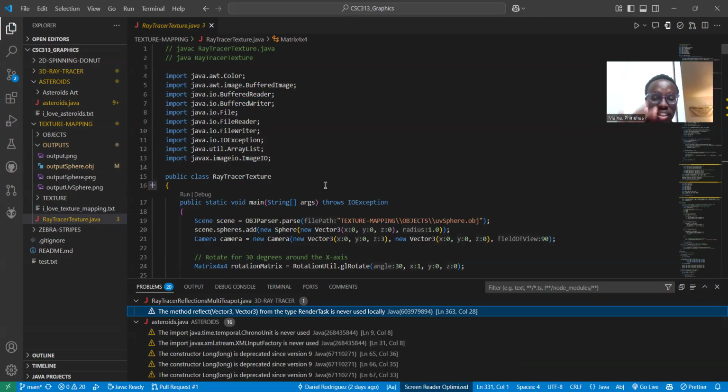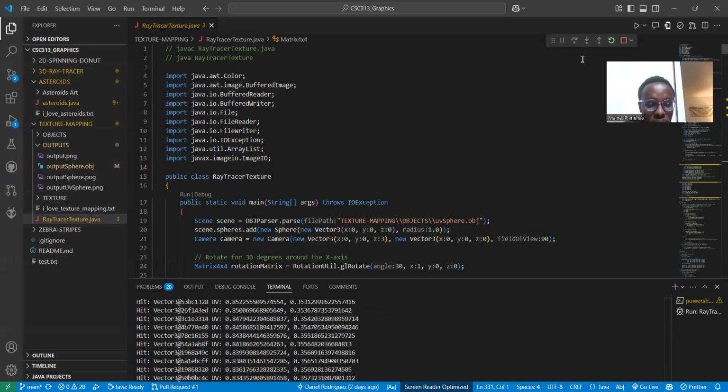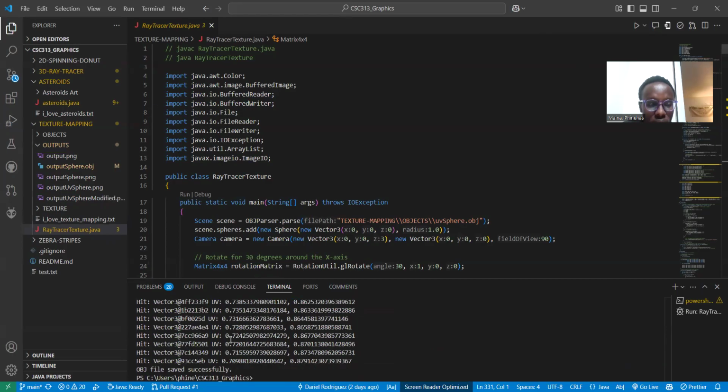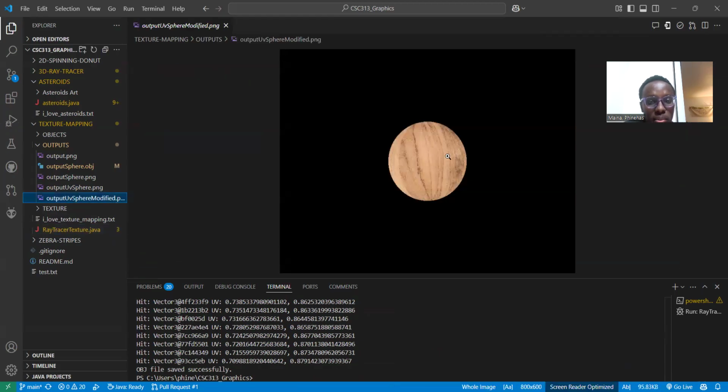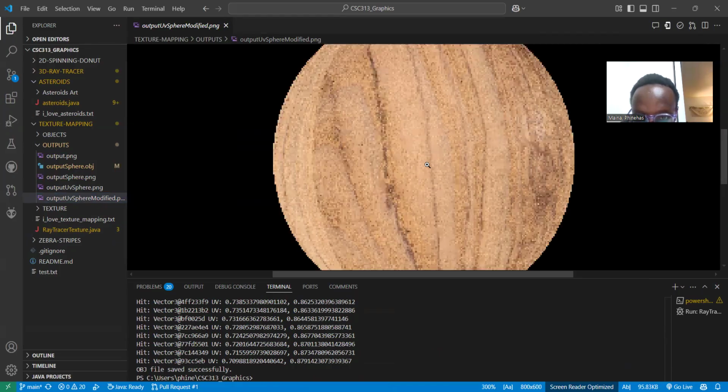I will show you my ray tracer textured Java file running first, outputting the textured sphere instead of a textured cube. So we run the file. As you can see, this is just vectors getting added and it got saved here, and let's take a look at it. Looks really nice. Yeah, very smooth.